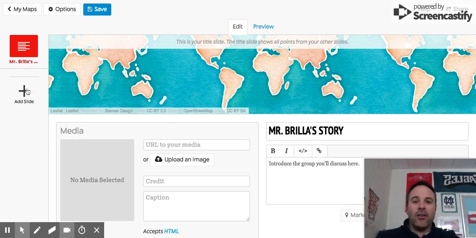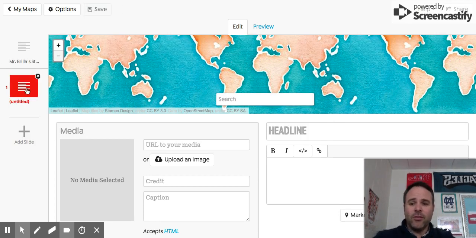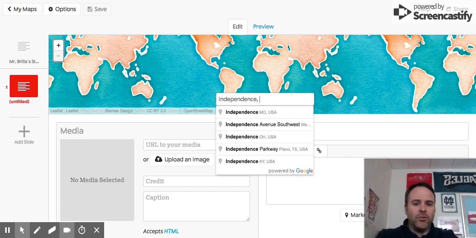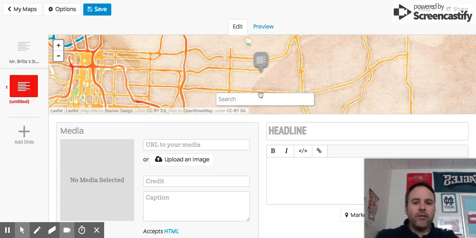Next thing you're going to do is start to add your locations. You have to have five locations. So you click add a slide. And you want to start here. So many of you have been doing something about Oregon Trail. So I'll put here Independence, Missouri. There's my marker. So I put in here jumping off.